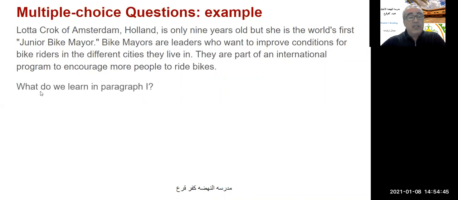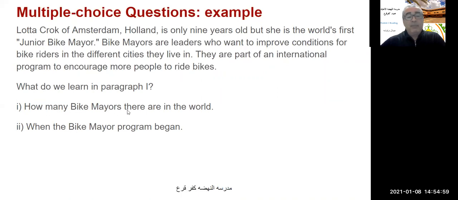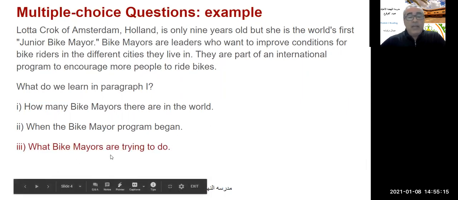So the question says, what do we learn in paragraph 1? In this paragraph, what do we learn? Okay, let's see. We have this first possibility, how many bike mayors there are in the world, and when the bike mayor program began. Let's look at the first one, how many bike mayors there are in the world. It's not mentioned here. There's no number of bike mayors in this paragraph. When the bike mayor program began, there is no date, there's no time when it began. So both answers are incorrect. What bike mayors are trying to do, and the last one, how successful bike mayors are. Let's look at the third answer, which is the correct answer, what bike mayors are trying to do.